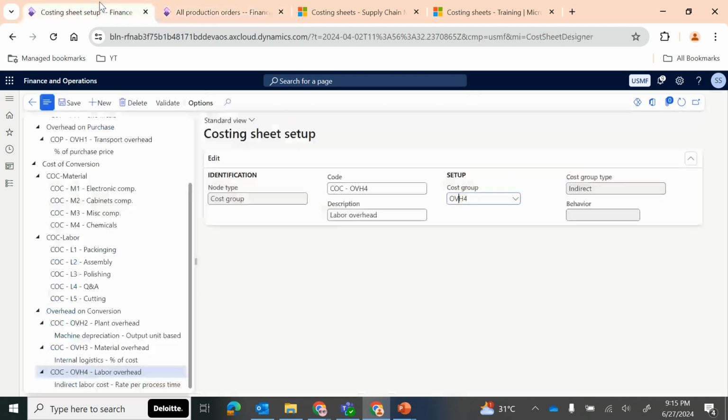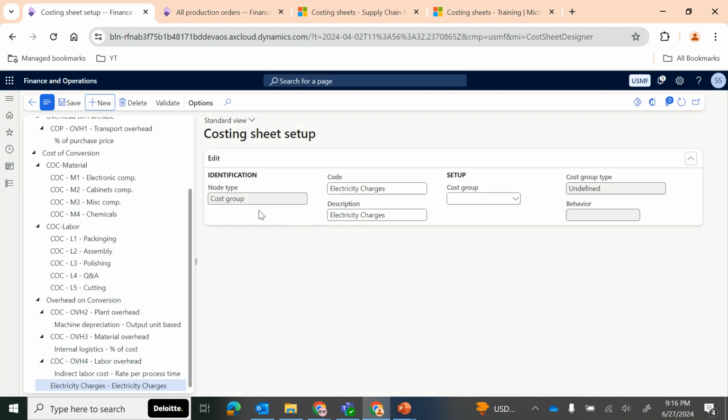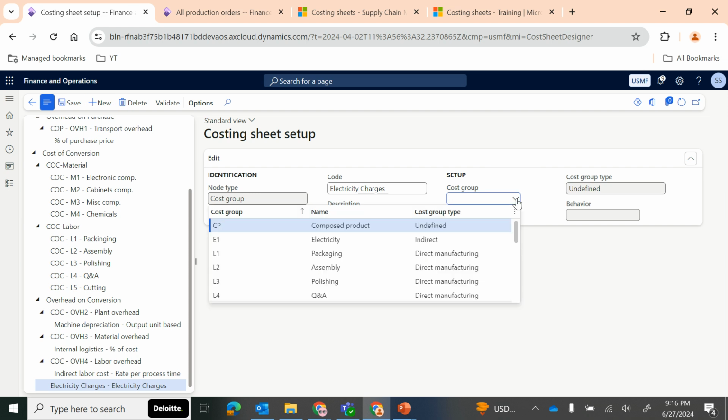And now what I'm going to do is add a new node under this overhead charges, and I'll create a cost group. First you need to create a cost group and attach to it electricity charges, because I have already created a cost group for electricity charges. So that's the reason I am creating a cost group. So cost group is created, and just make sure that you create a cost group for the same. We discussed in detail how to configure a cost group in our episode number 9. If you have missed it, please do check out the same.